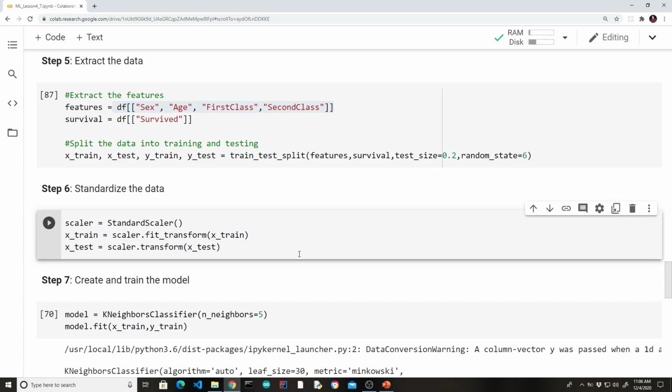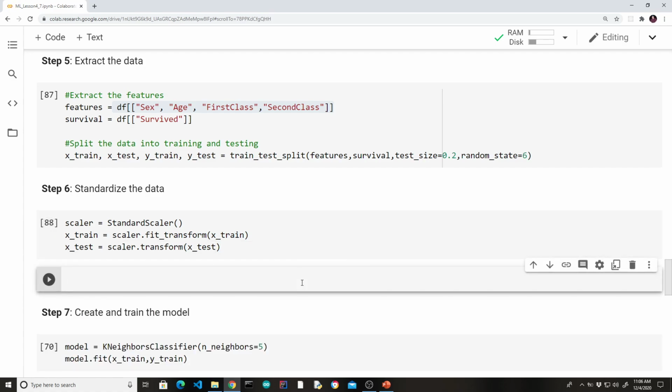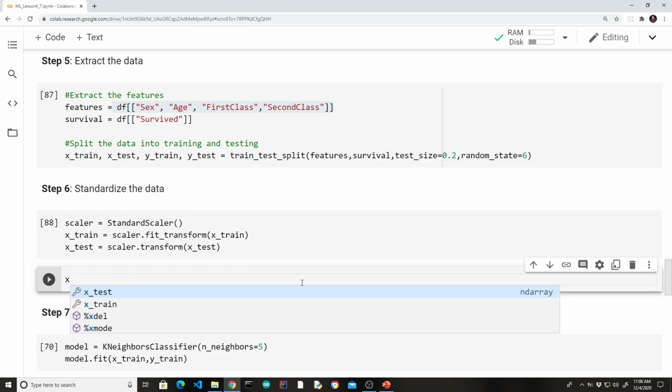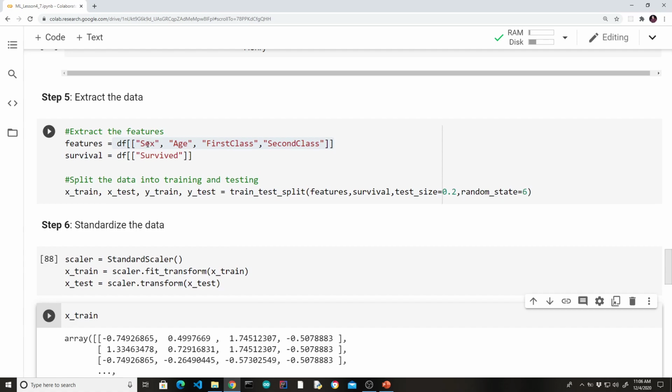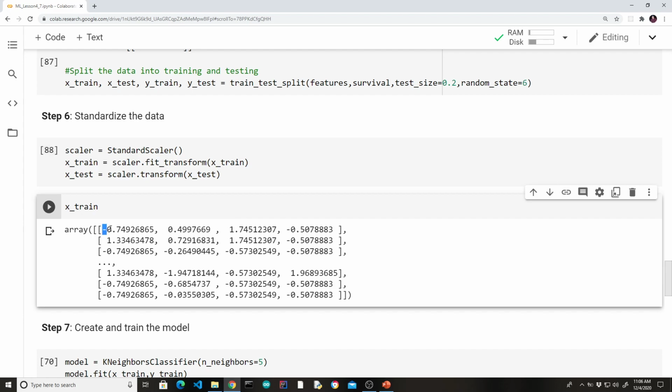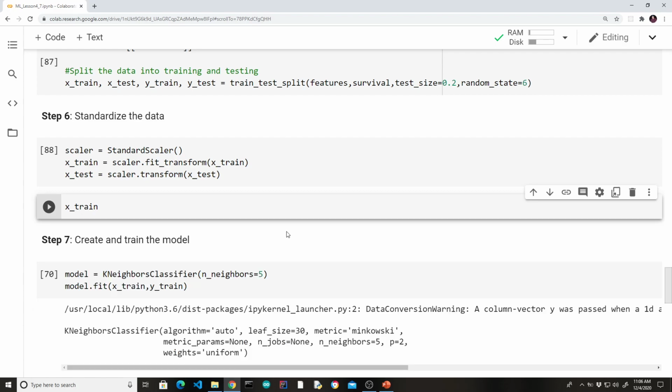So let's do that. And let's take a quick look at what's actually being stored in xtrain now. So you can see here, it's taken those features that were zeros or ones, 0 to 80, 0, 1, 0, 1, and it's put them all in some kind of similar scale so that the age does not overshadow the other ones. Again, don't try to understand the numbers. Just realize that somehow they've been scaled appropriately so we can now use the k-nearest neighbor classification. So I'm going to get rid of that.